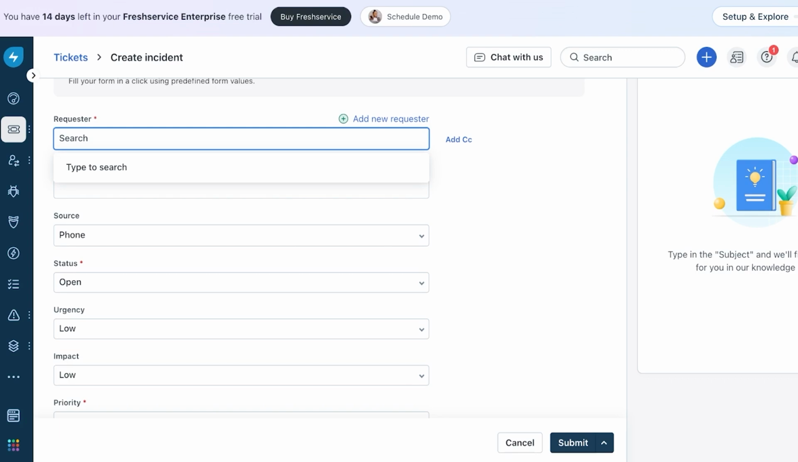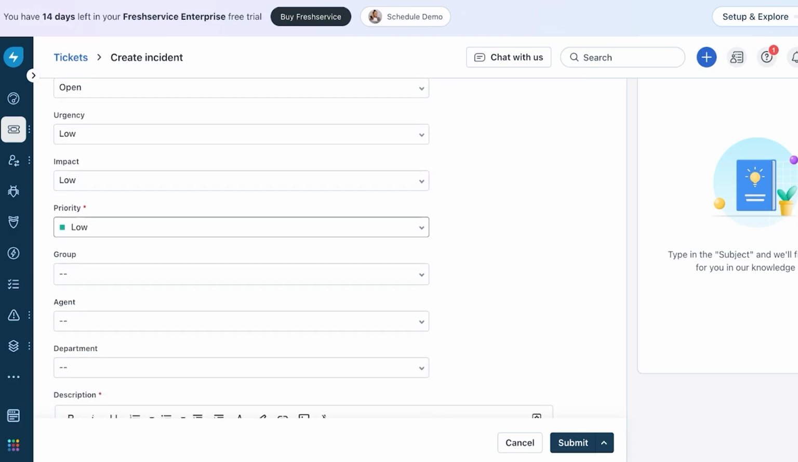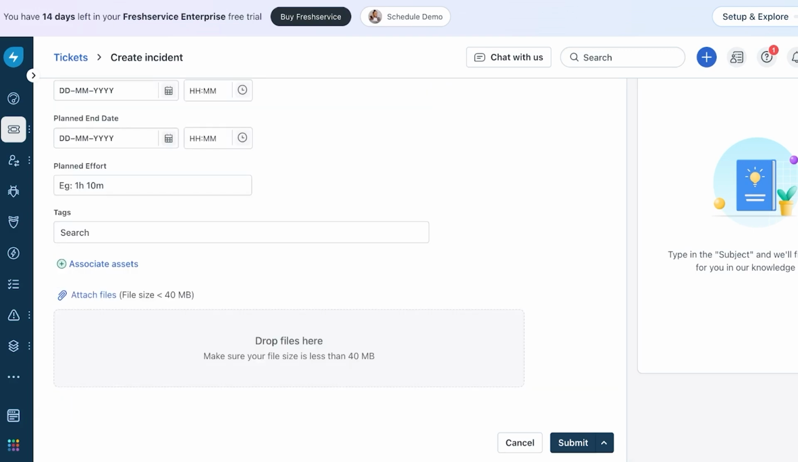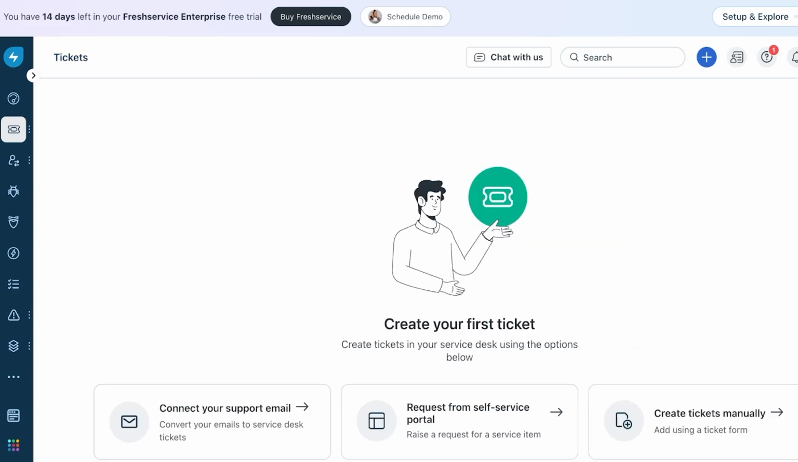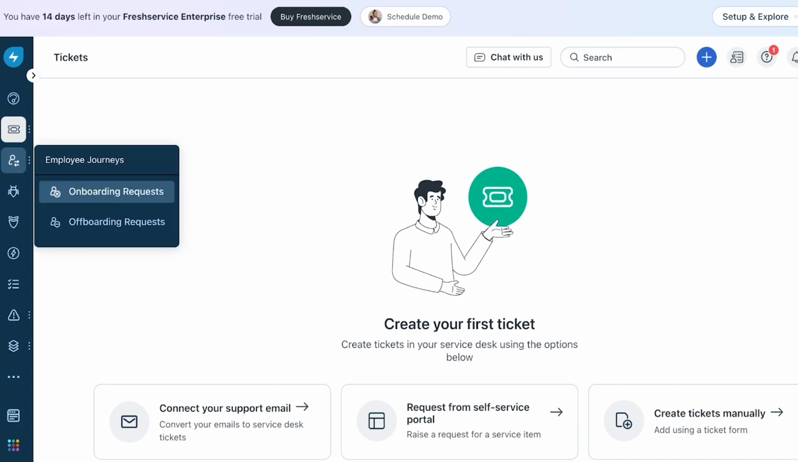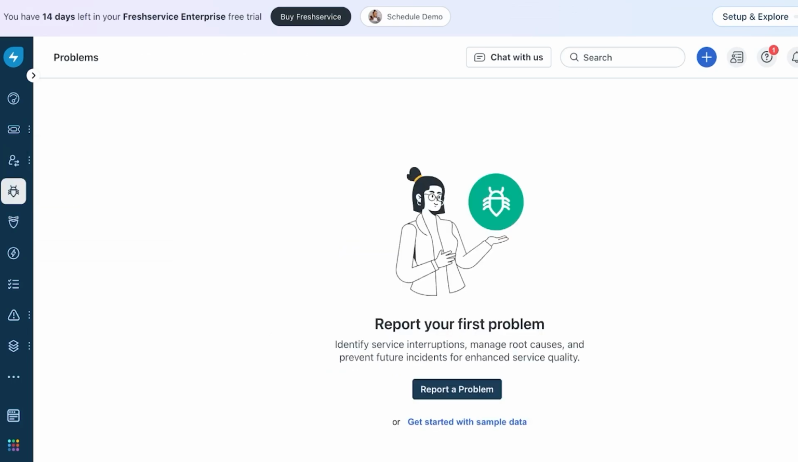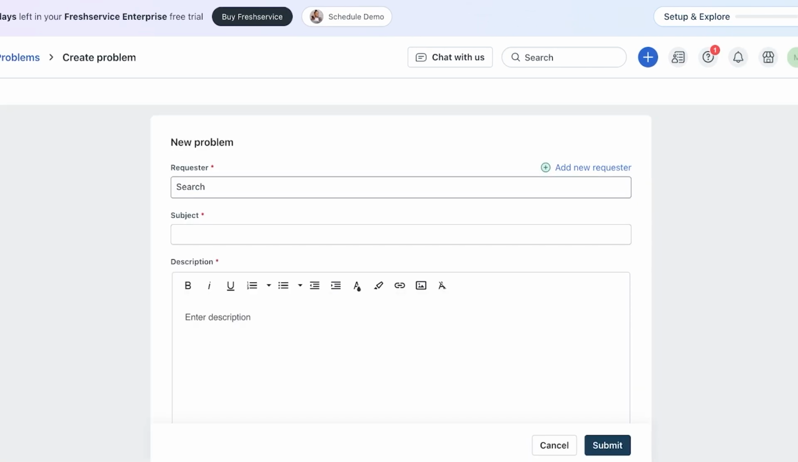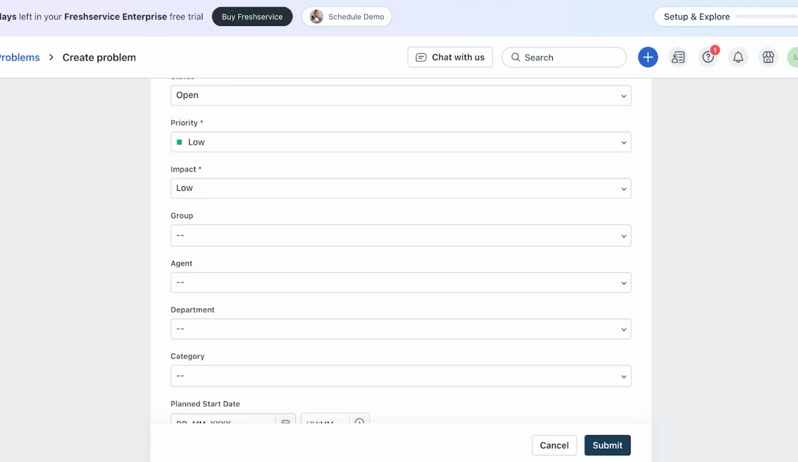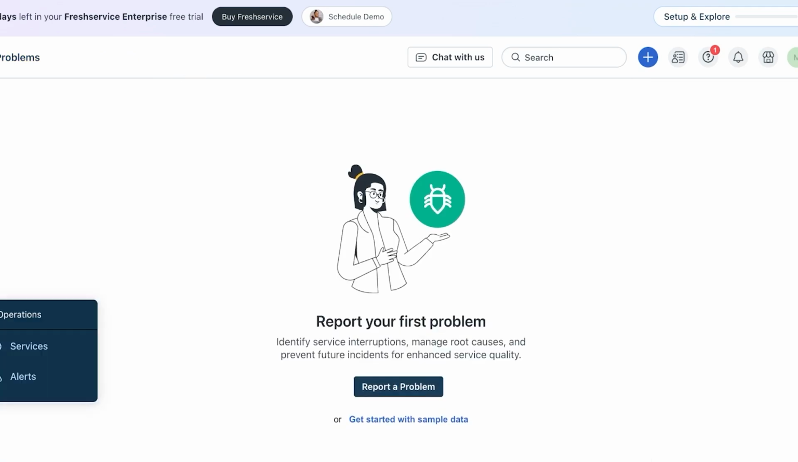Now you can add the requester, source, status, impact, priority, group, agent, department, and then the description, as well as the start date and end date. This ensures that all tickets can be handled really efficiently. Now, below that, you will even have employee journeys where you can onboard employees and offboard employees as well. And below that, you will have problems. You can identify your service interruptions, manage root causes, and prevent future incidents for enhanced service quality. Click on report a problem over here, and once you do, you can add the requester, subject, description, and more. This ensures that any lapses can be resolved instantly.